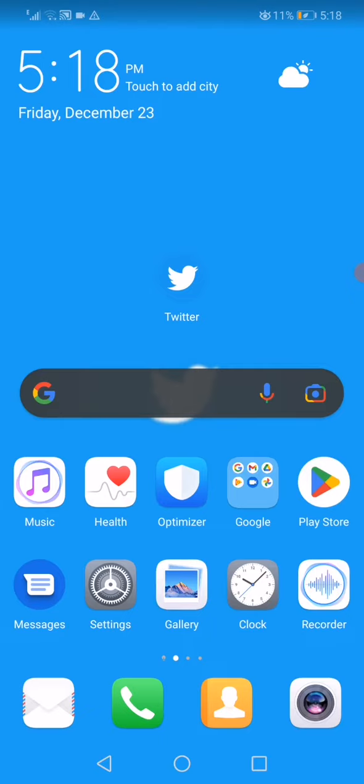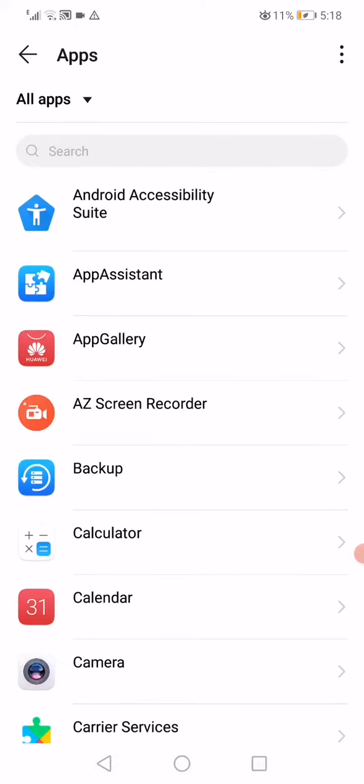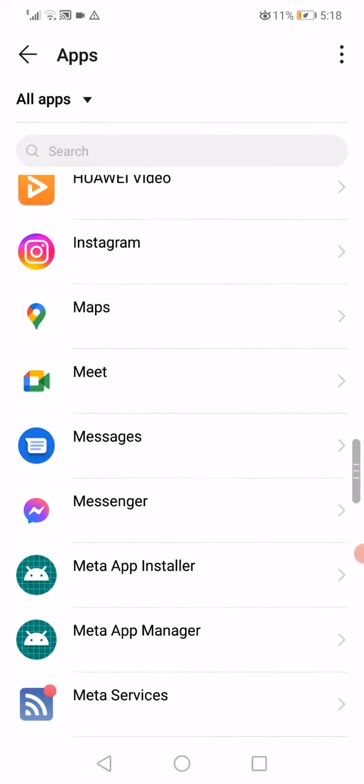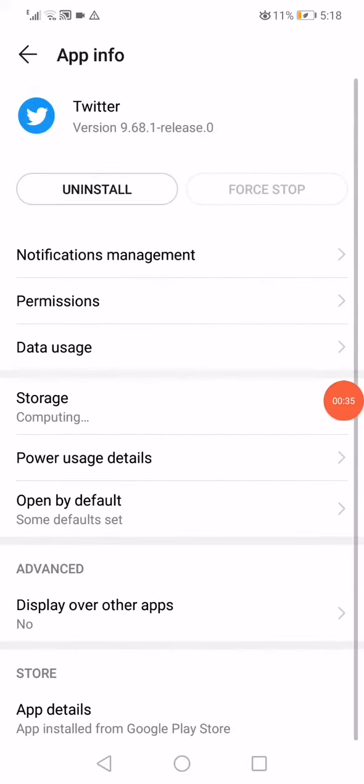So first thing you wanna do is open the settings on your phone and then go to the apps manager like this. Open the apps. Now on this page you will find all the apps that you have on your phone. So wait a few seconds and then scroll until you find Twitter and then click on it.